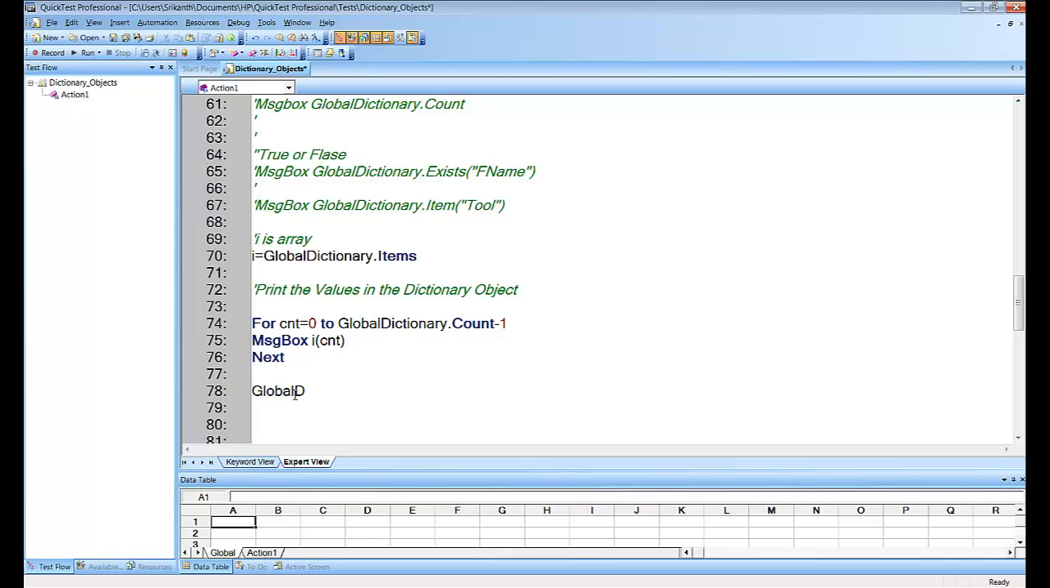Let's learn other methods or properties. Global dictionary dot. We looked at add, count, exists, item, items. Now let me look at key. It says if you want to change a key to a different key. The key that I want to change is F name. I just want to change the first name to first name.